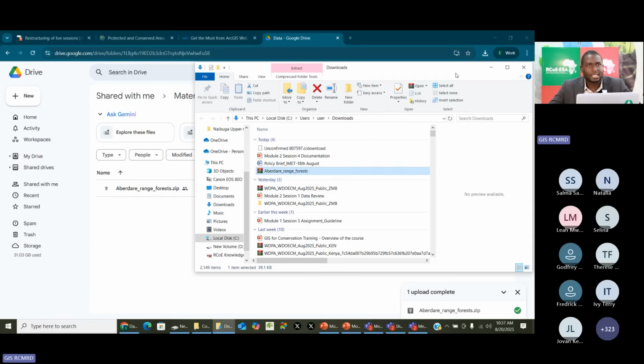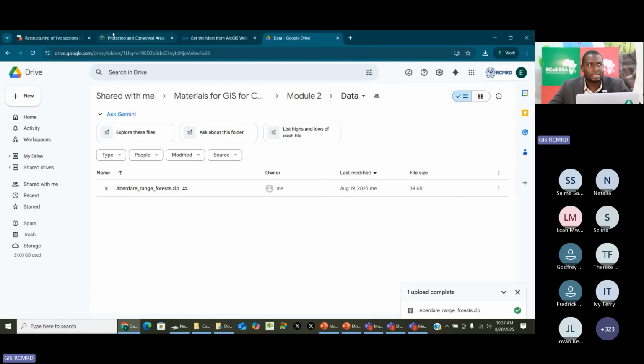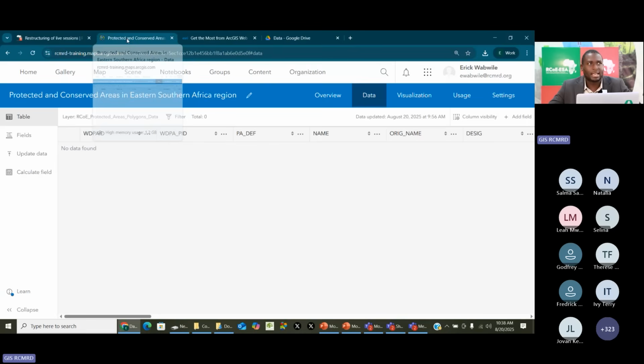So after it has downloaded, I need you to switch back to the ArcGIS account. Go to your ArcGIS account. And then on the right side of your layer, we have some options. We have the table command, we have the fields, we have the update data, and we have the calculate field button. So we want to append our data in our table. In the procedure to append the data to the table, you need to click on update data.